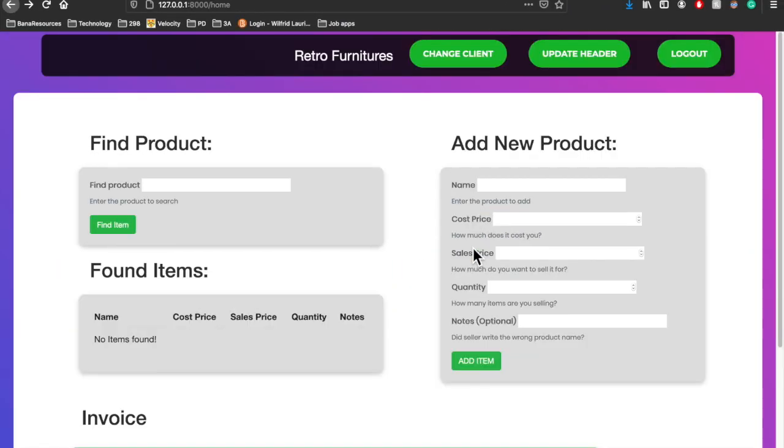And that's about it. That's the total demonstration. You also have the option to change your client as shown before, and also log out of the system.